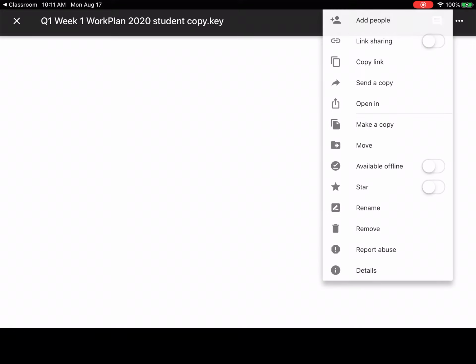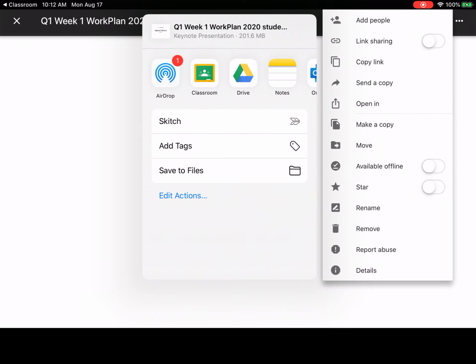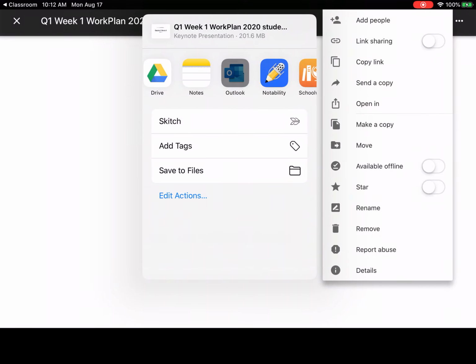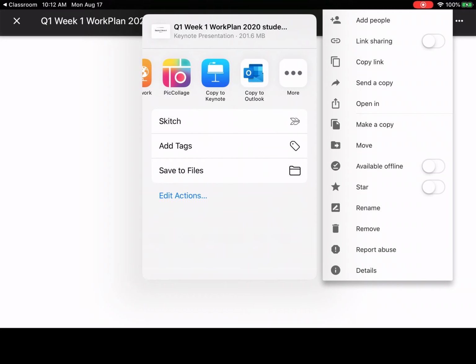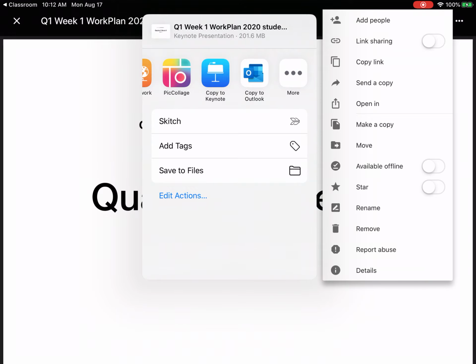There's 3 dots in the corner, okay? You're going to click Open In. It's 1, 2, 3, 4, the 5th one down. You're going to click Copy to Keynote. It's going to take a second. Click it once. Looks like it's not doing anything, but if you keep clicking it, it will open 100 bajillion copies, and it's super annoying.